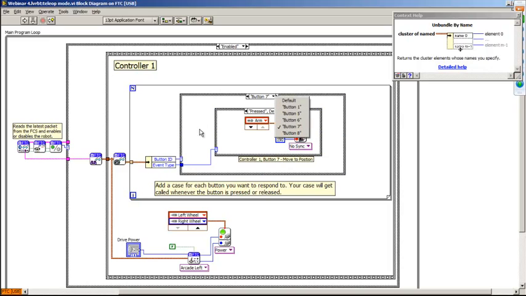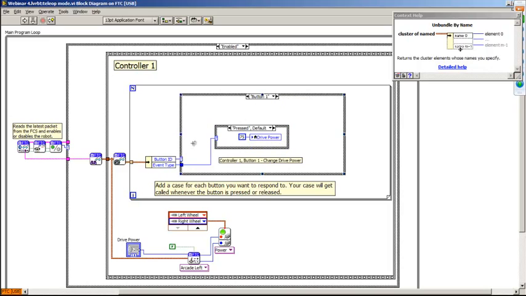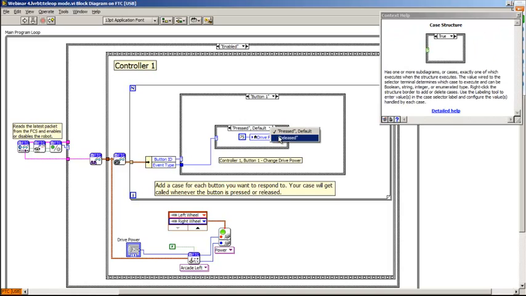So the first time through, it may return button 1. And the behavior, if button 1 is pressed, is to adjust the drive power to a maximum of 75. And if it's not pressed, or rather it's released, you see that there's no action. So this is basically the format that's used to make decisions based on all these button states.